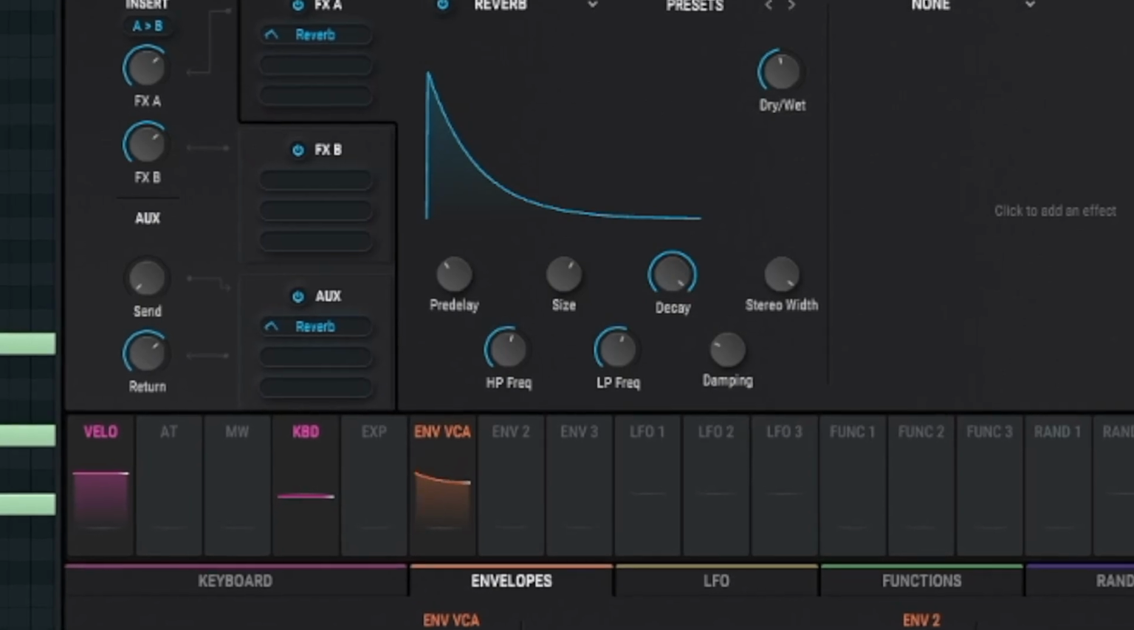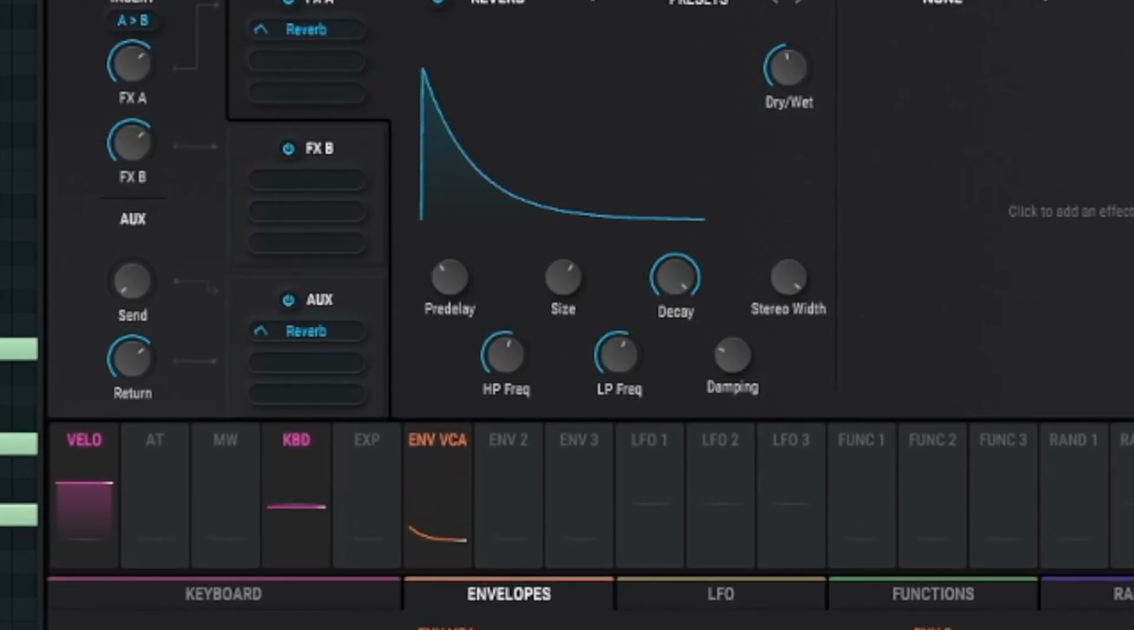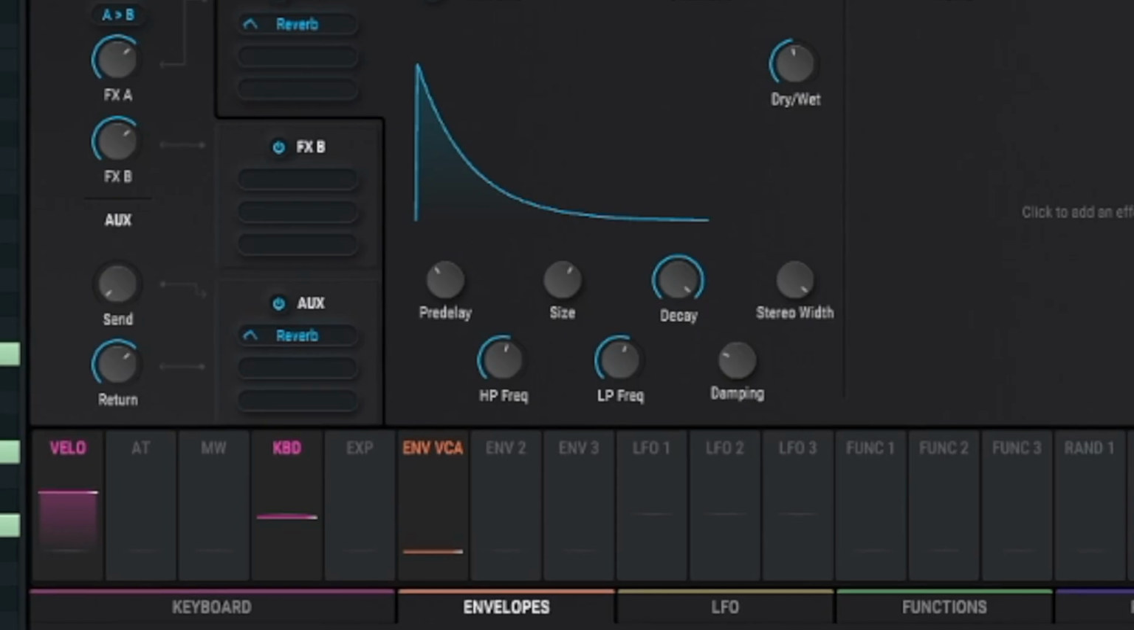See how it goes away so quickly. Instead, turning it up: see how long that's ringing out? Because of that decay knob.